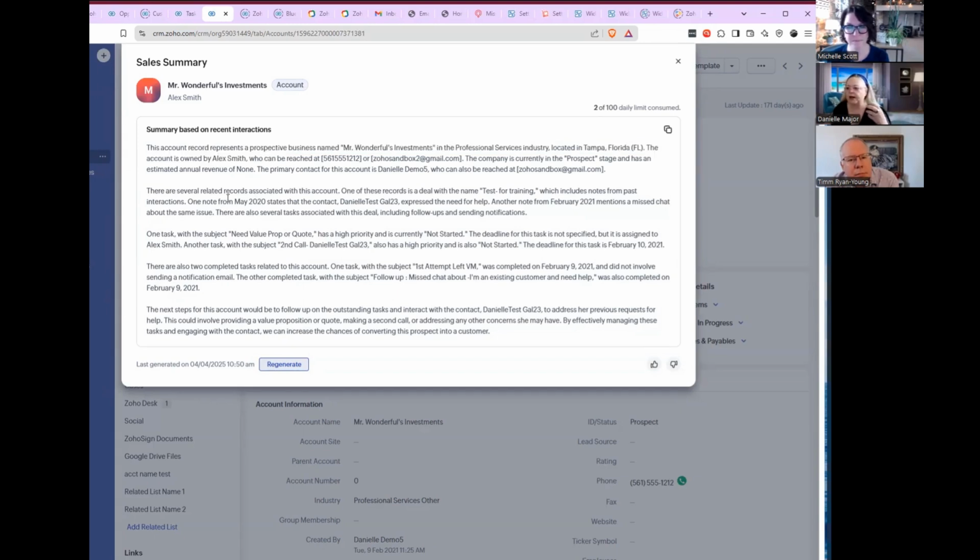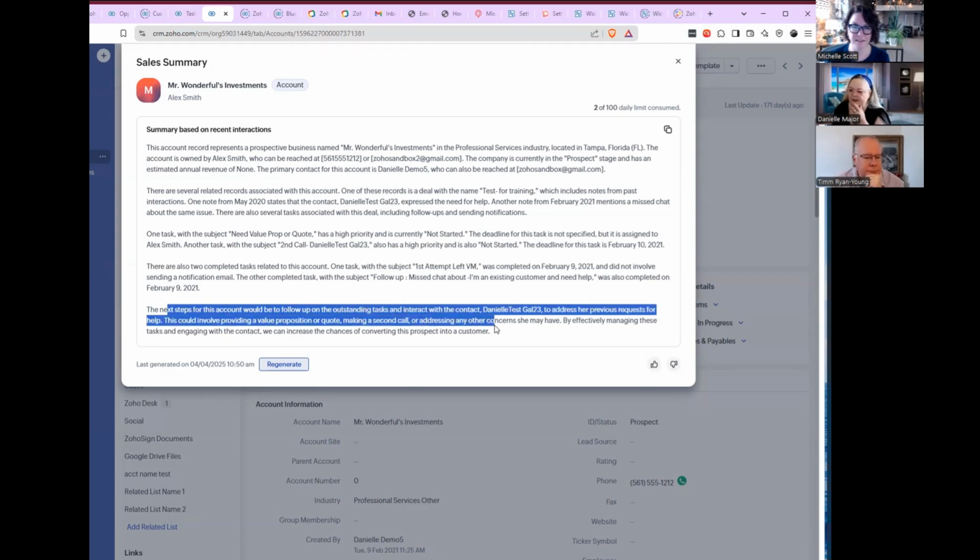It was created on this date, it was created on that date, several related records associated with this deal, one task with the subject need, value, proposition, or quote, has a high priority, it's not started yet. It gives you deadlines for these dates, again, sample database. Two completed tasks in this account, one's first attempt left. It can also give you some next steps that are in here.